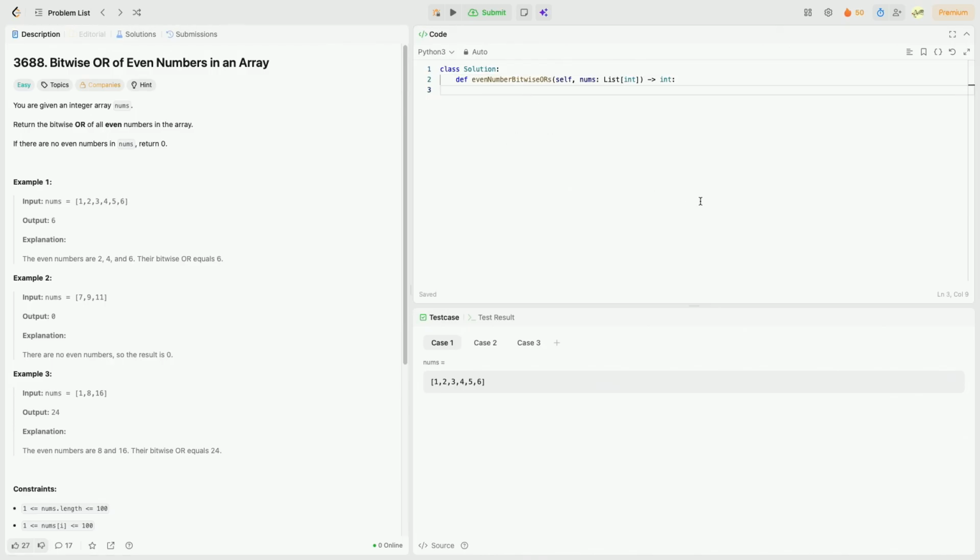We're following a systematic approach where we go through the problem description, constraints, and examples, then come up with a solution before we write a line of code, and then we implement the solution and check if it works.